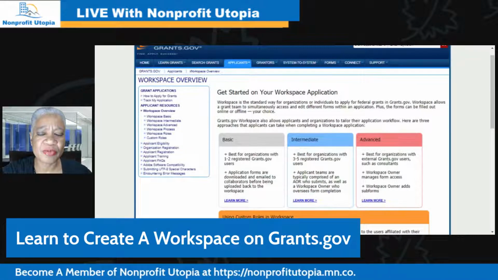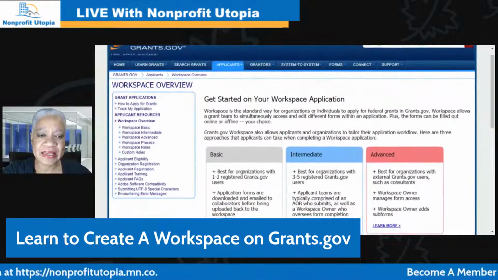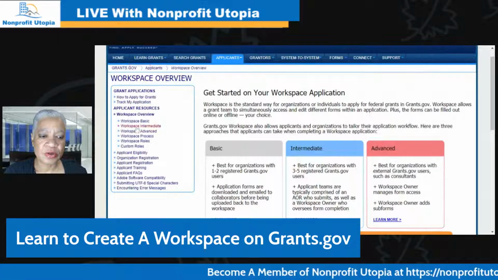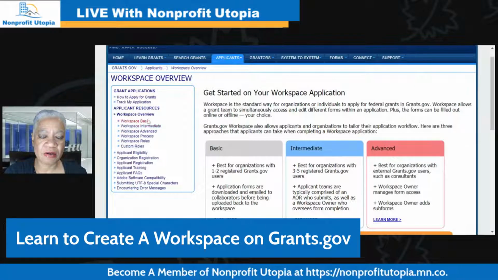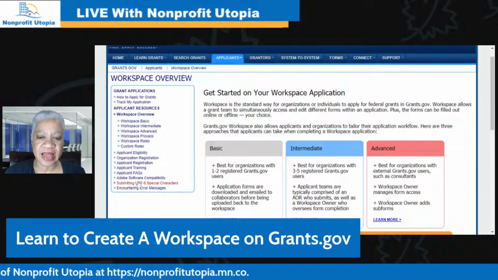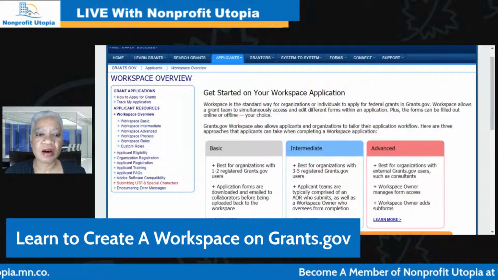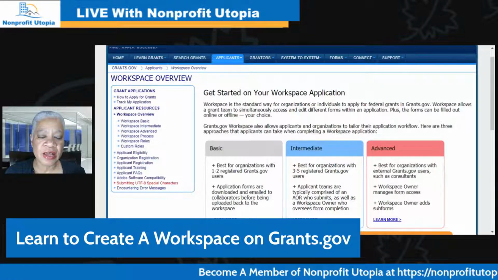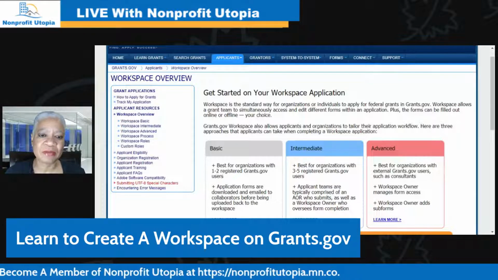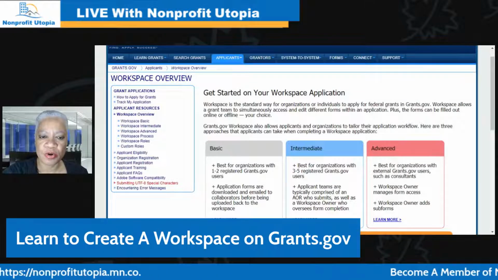So here is the grants.gov website. We're in the applicants section, and we have drilled down to the workspace overview. As I said before, you need to make sure that you have an account on grants.gov, and you also need to make sure that you set up your workspace. In fact, you won't be able to apply without creating the workspace for your application.